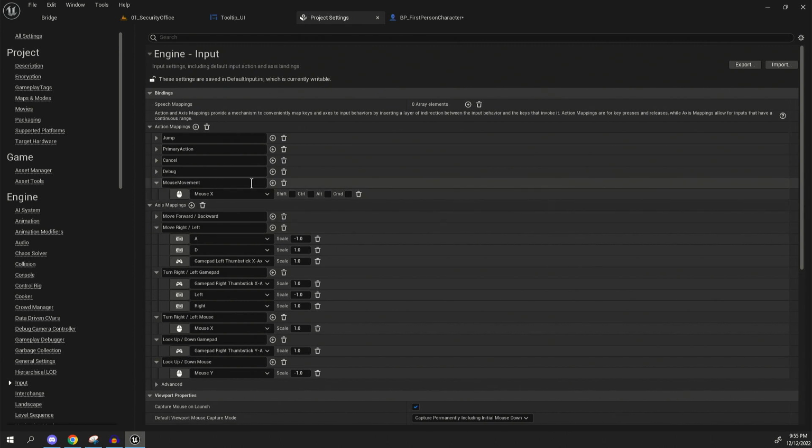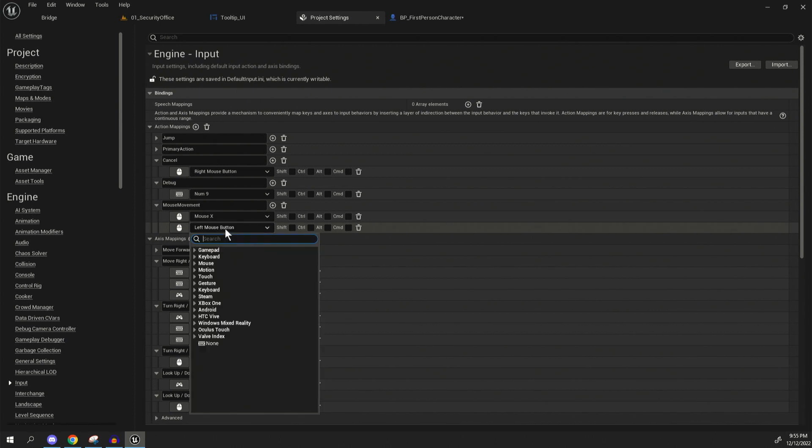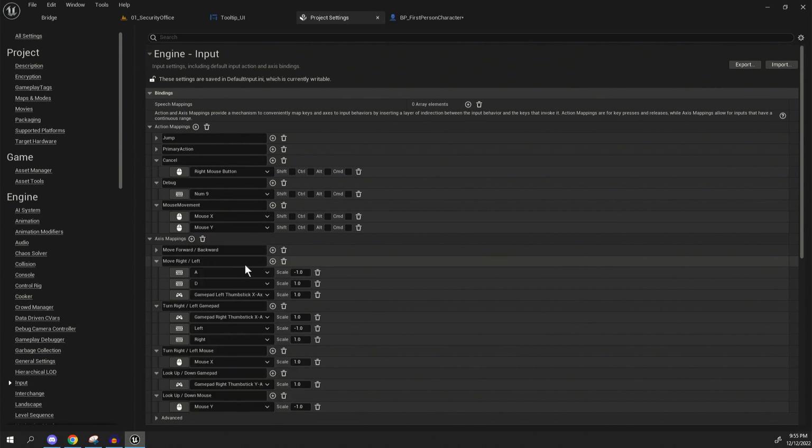Then on the right hand side of mouse movement, click the plus button. And then we also need, oh, one sec, not left mouse button. We need mouse Y. So mouse movement, both mouse X and Y. Anytime we move the mouse, we're going to draw a line and check to see if we're looking at something that has the interact interface so we can put the tooltip on the screen.